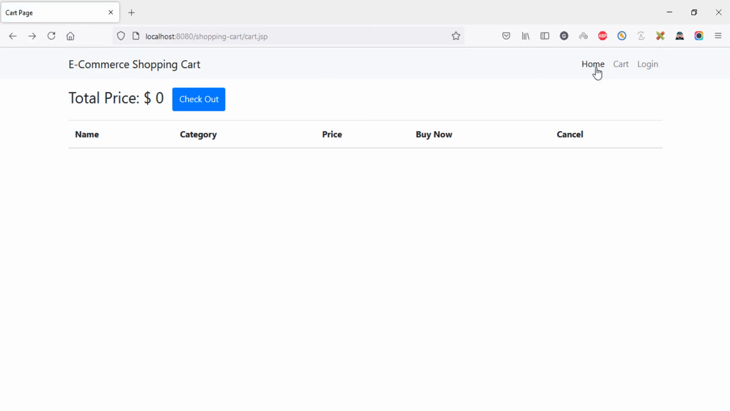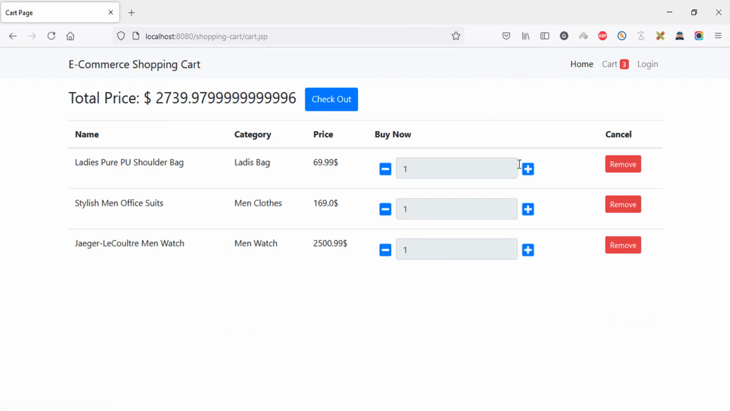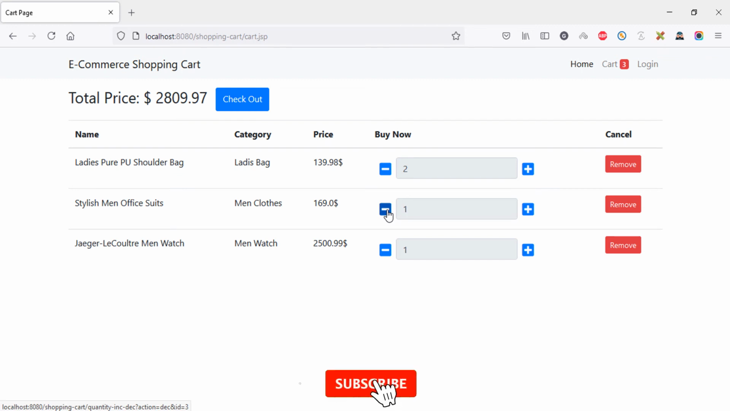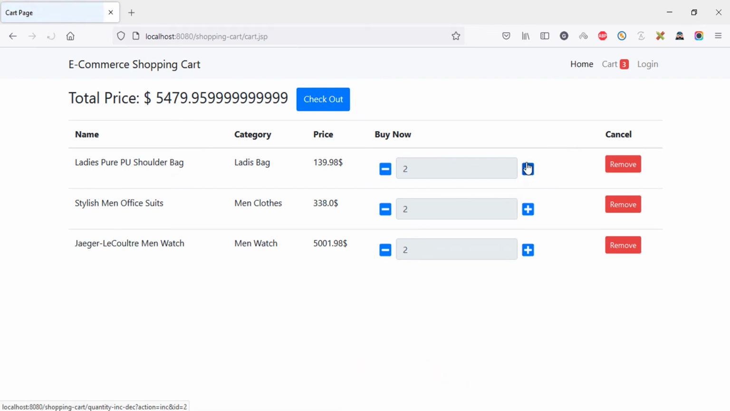So now check it out. Go to our home page, add to cart. We have 3 items added. If I click on increment, it increments. If I increment again, it increments. If I click on decrement, it decrements. But if I click on decrement again, it won't work. If I click on increment, it increments, decrements, increments. It seems it's working perfectly.